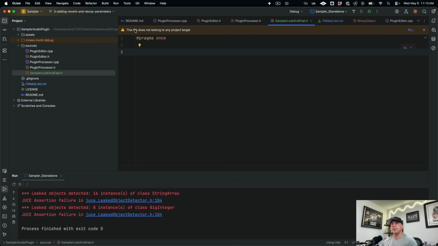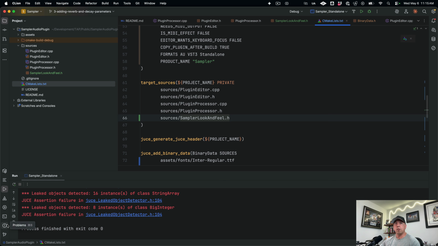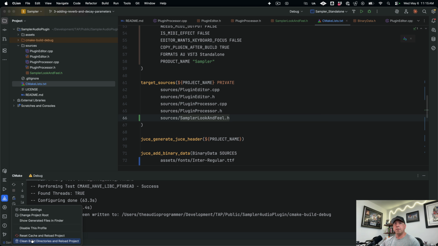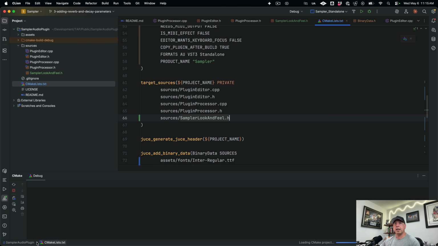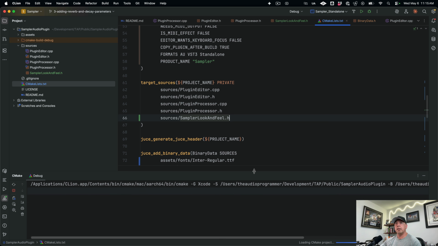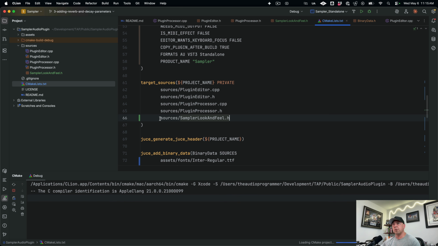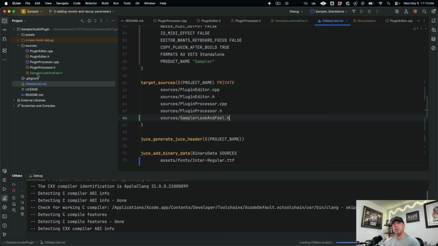Oh, and it says this file does not belong to any project target. The way to fix this is to go back and rerun our CMake. So let's go to our CMake tab. We will just reset cache and rerun. And that should fix that problem because it's just adding it to our CMake project here.